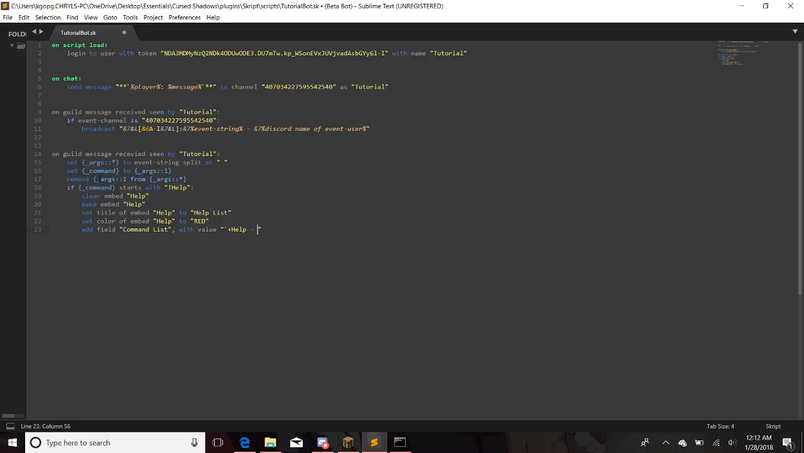So this won't run it again. This will just show you what your certain commands are. But you have to specify them in your add field. So then you would go help, and then I'm typing for this will show this message. So I'm just telling them that if they do that, it's going to show them this message.